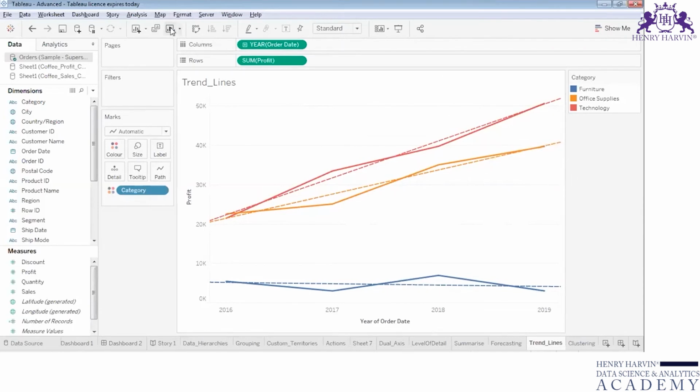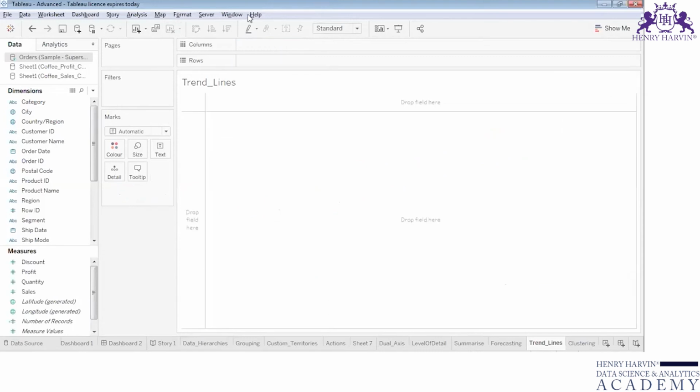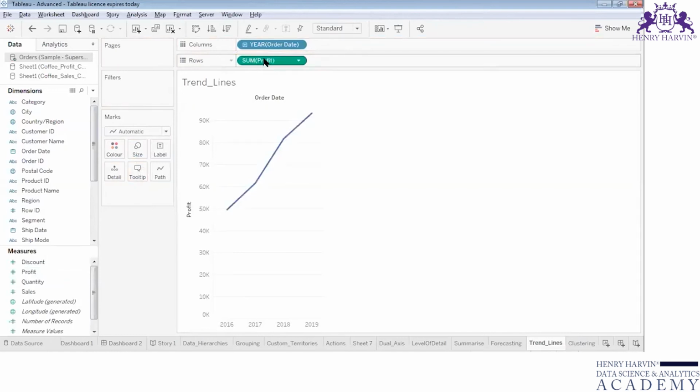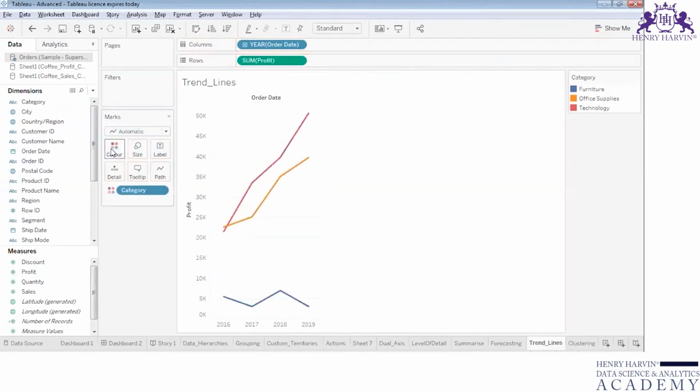So I'll remove this and we'll draw the trend line graphs from scratch. First of all, let me take this order date over here, and let me show you the profits. So these are the profits across the last 4 years. This is the profit trend. And if I would like to see it by category, I can place the category over here. So across the categories, furniture is giving me losses and the other two are giving me profits.